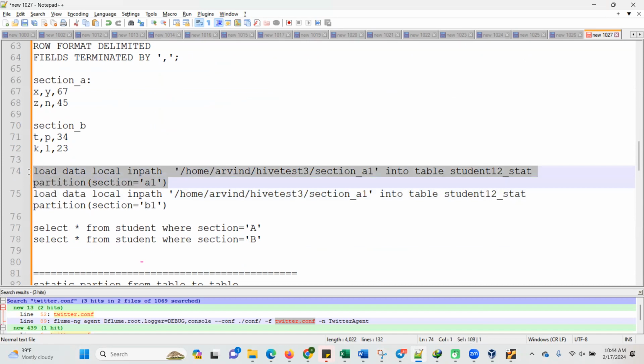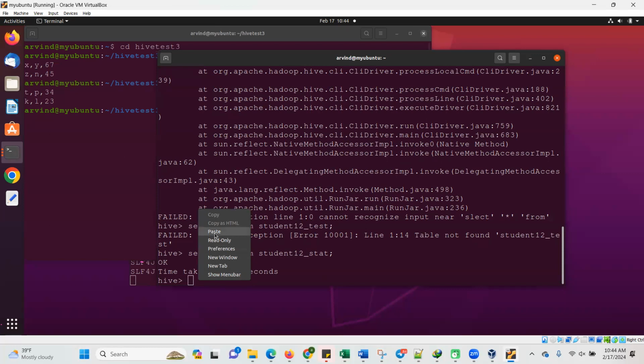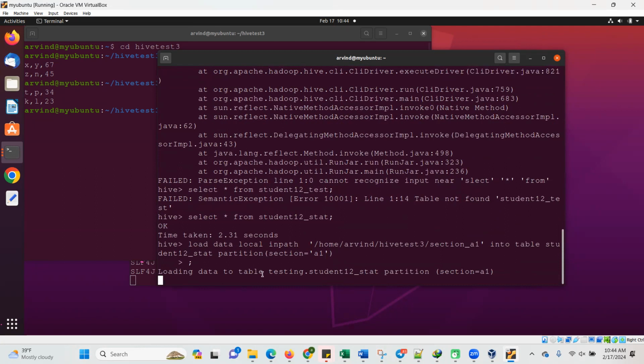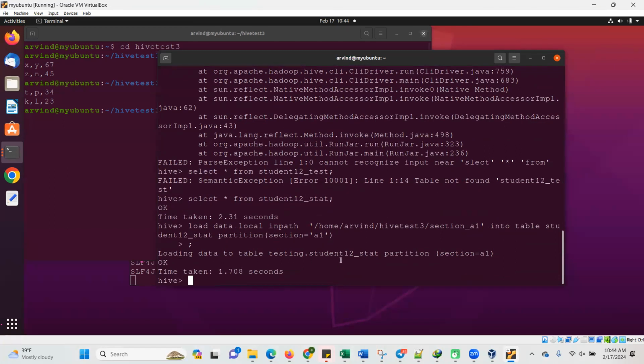So simply, I will load the data. First I will be loading data for the section A partition. Semicolon. It will be running a MapReduce job, loading data. This is directly loading. So see, loading data is very fast. You already know whether you do it with partition or without partition, it doesn't matter, the data loading is faster. I told you about this, because this is schema on read, it is not checking any validation while loading data. It will blindly write the data.